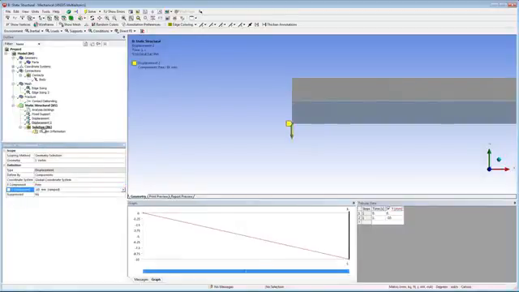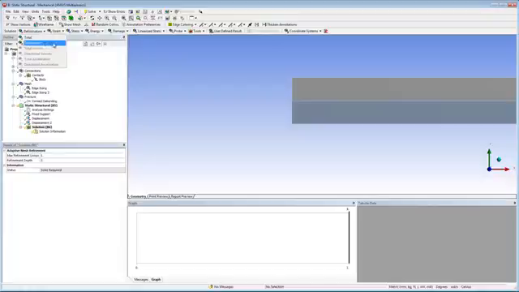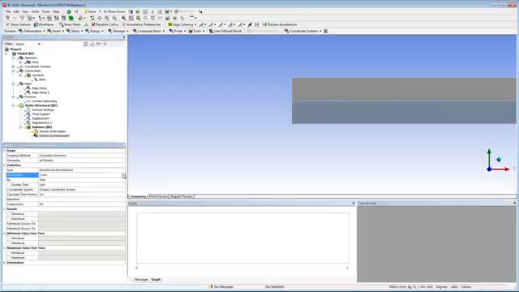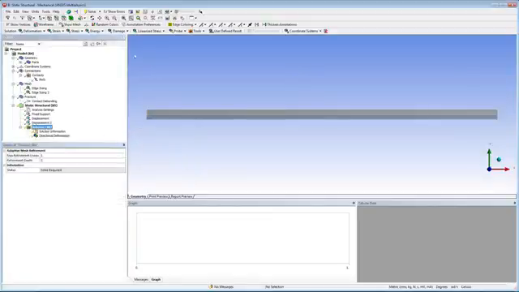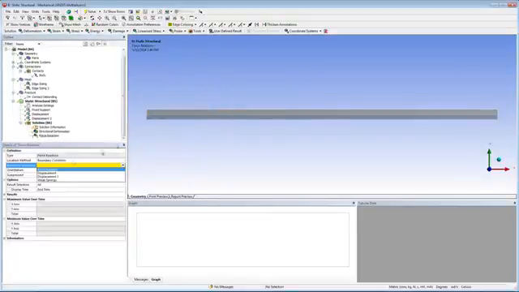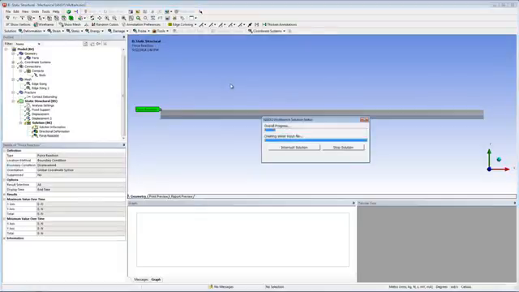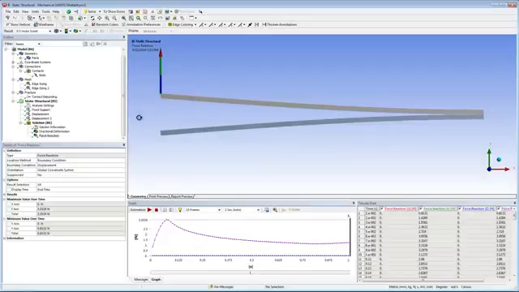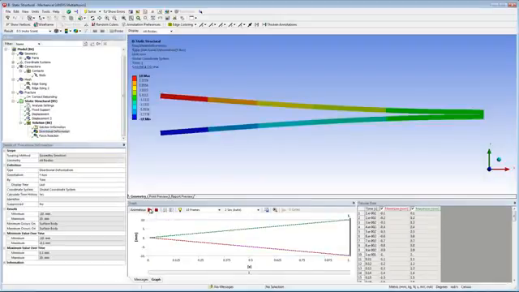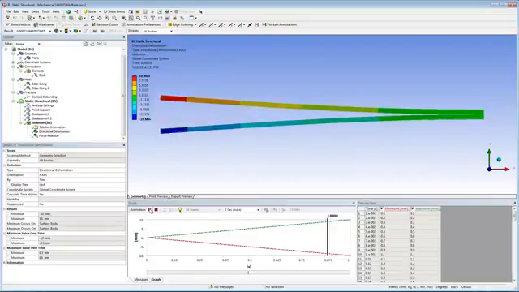Finally, I need to insert result objects and solve the analysis. For this analysis, I'm going to examine directional deformation on the y-axis and a force reaction of the positive displacement. This animated result shows the Mode 1 debonding for normal separation.